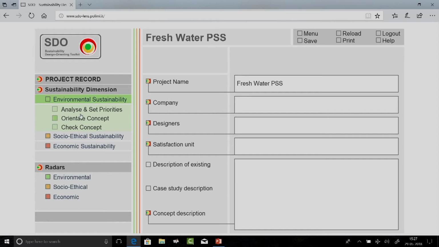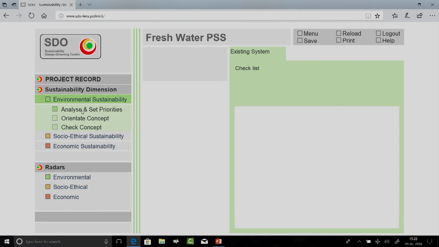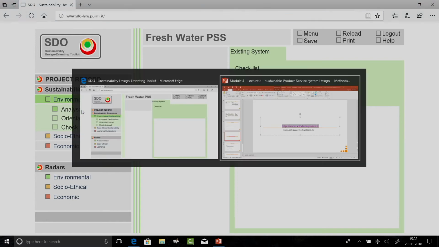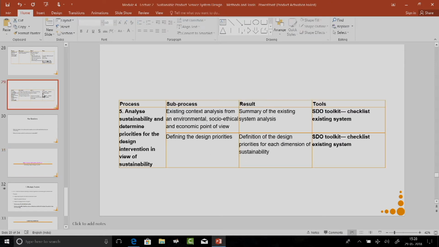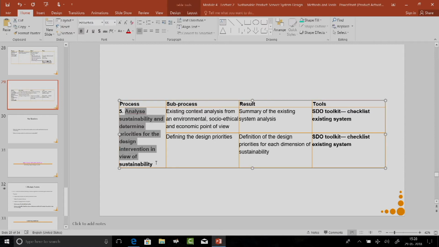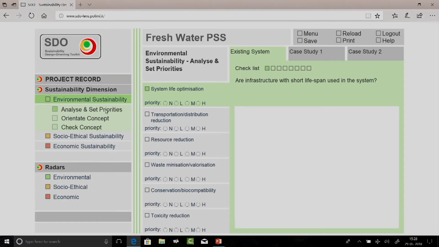So I clicked on environmental sustainability. My first point is analyze and set the priority. That was what was spoken about in the slide that we were on. We wanted to do an analysis of the best cases, cases of excellence, as well as the current scenario. So in the analyze and set priorities, we do that particular activity. A particular dimension, say for example system life optimization, in that particular context might have no priority, might have low, might have medium or high priority.